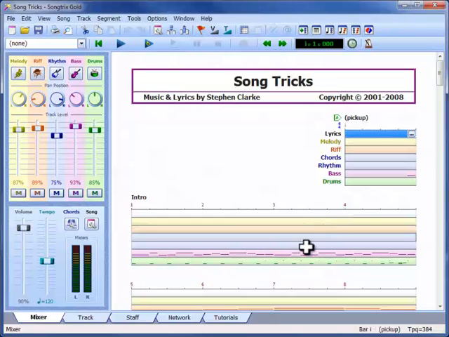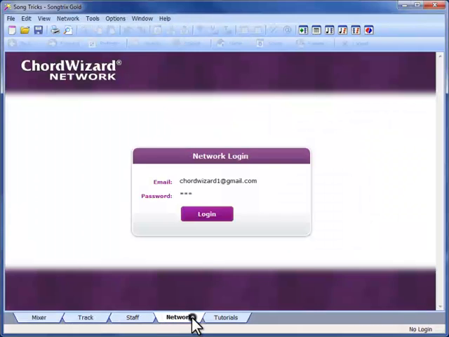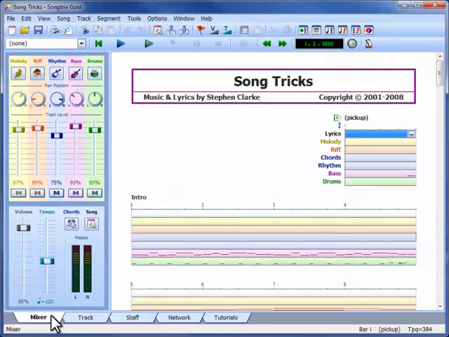The Songtrix workspace has 5 views, and we can switch between them with the tabs at the bottom. Each gives us a different way to work with the song. For now, we are in the Mixer view, where we can get a good overview.